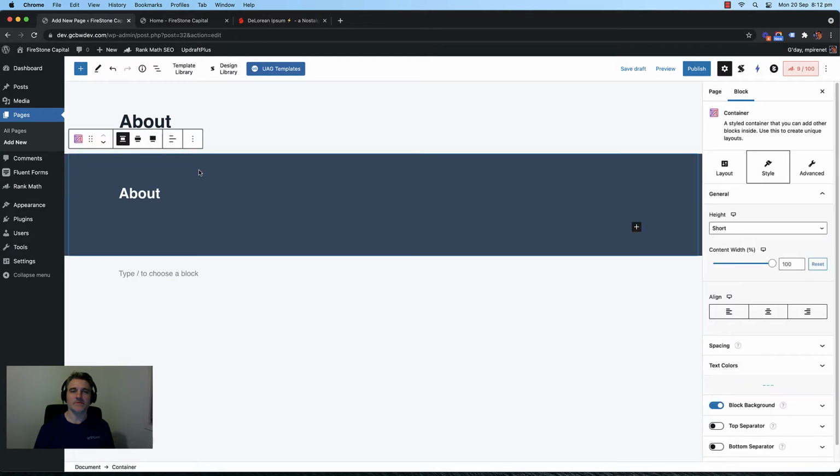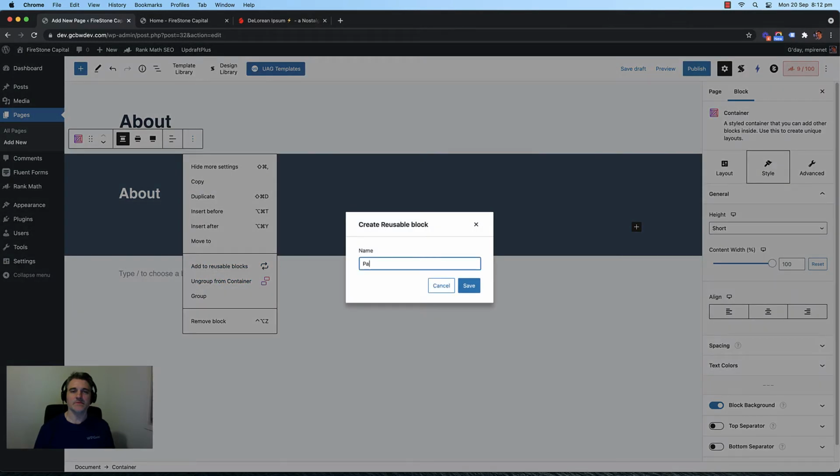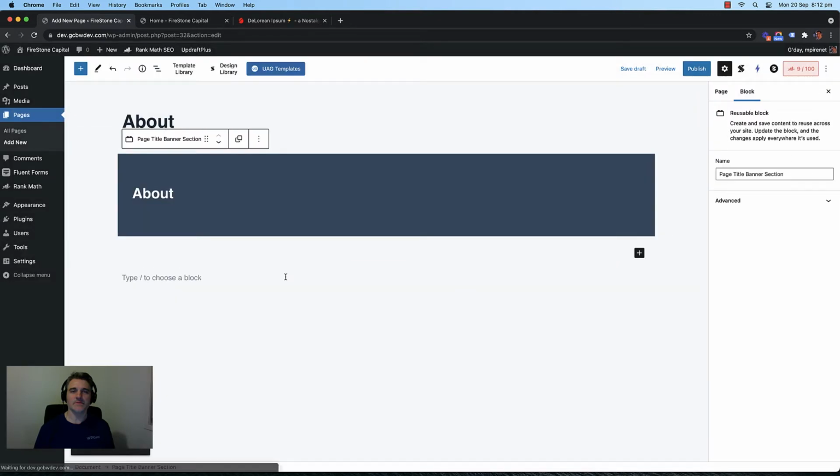So anyway, what I'm going to do with this page banner is I'm going to turn this into a reusable block. Again, I'm going to call this page banner, or I'll just call it page title banner section, and we'll save that, and then we'll reuse that in the other pages. So it just saves us a lot of time. But what I will do, this is what you have to do as well, is I want to convert it to a regular block. Okay, so once I've created it, I want to convert it to a regular block.